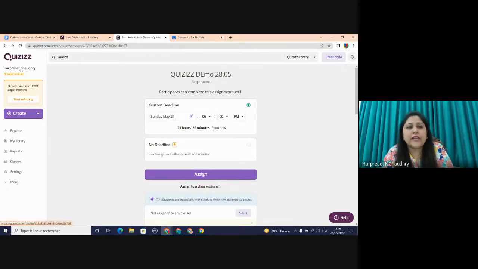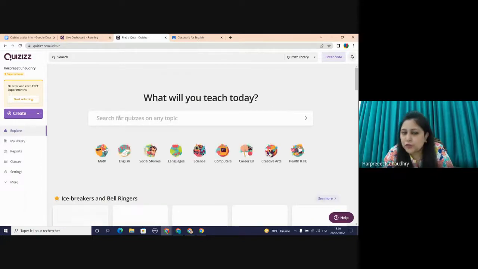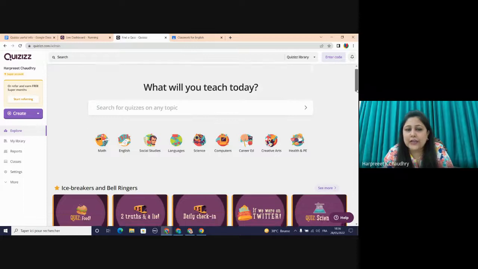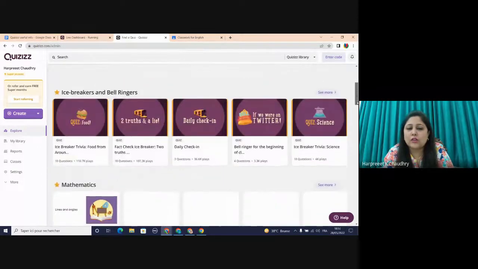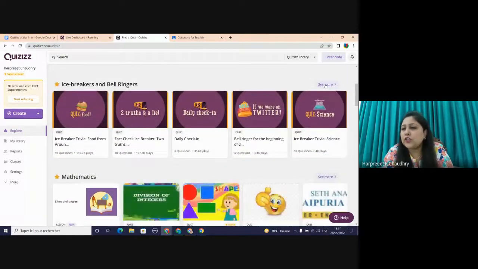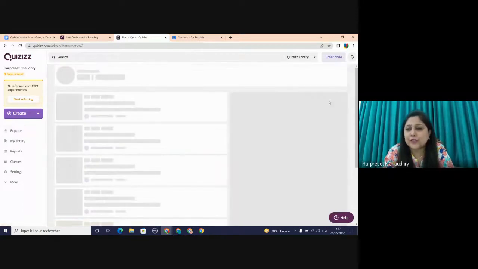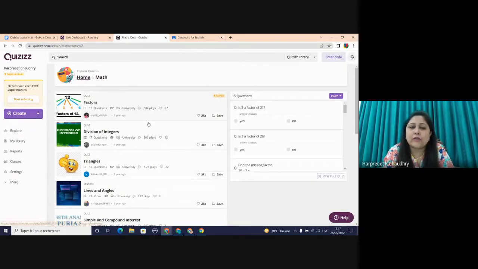On the left side, you see there's a super account. Here is create, where we start creating. Here is the explore button, where you can explore and search for quizzes. You've got different subjects it offers, and next to the subject, you've got all different shows. You can just click on see more and you've got more options. It also has for math teachers the possibility to enter equations. So that is again one added feature.